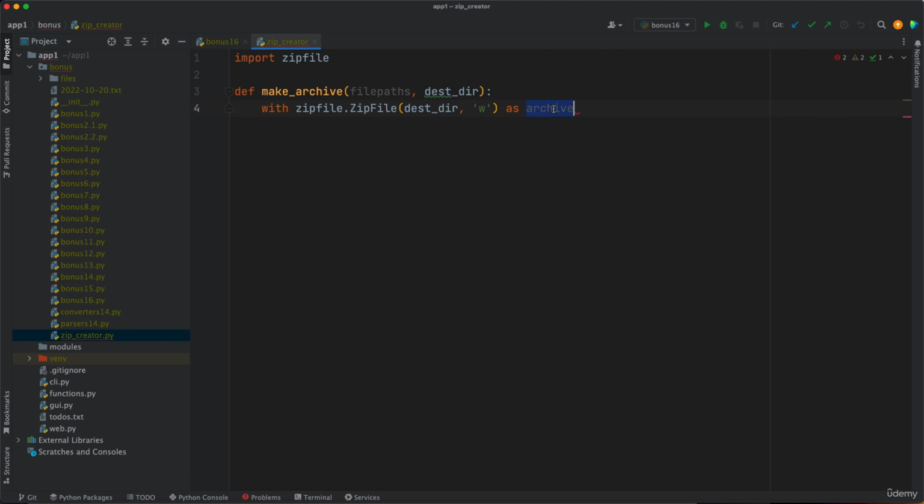Let's create a variable as archive or as file, whatever you prefer. And then we iterate for file path in file paths. And then we point to archive, which is that variable which represents the zip file object instance, dot write. That type of object has a write method, which expects the file path, so each file path of the file paths list. That's about it.